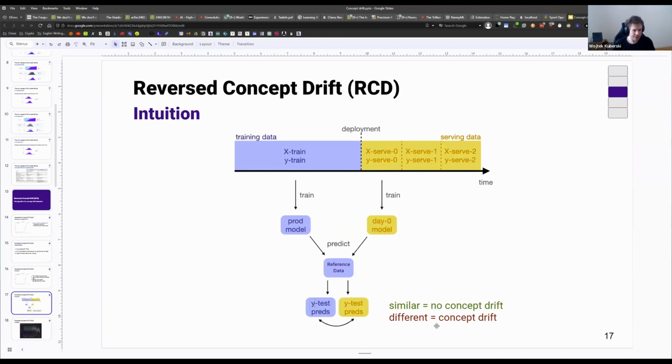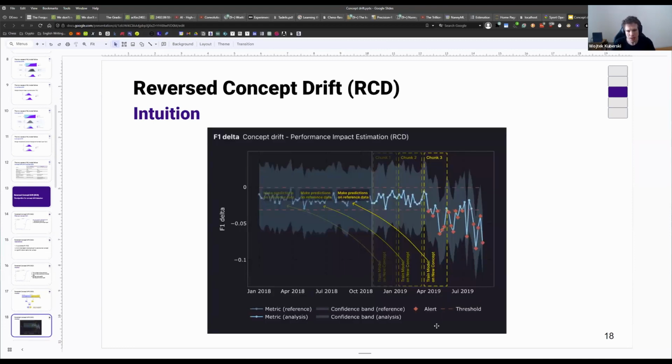Let me just give you one final piece of intuition of how it actually works in a real-life production setting. The way we do it, of course, is we're going to make these comparisons, but we're going to do it step by step. For every chunk of data, these chunks actually would be just single data points here. I made them slightly larger just to make the visualization easier. But for every one of these data points, we're going to train a new model. We're going to make predictions on reference data.